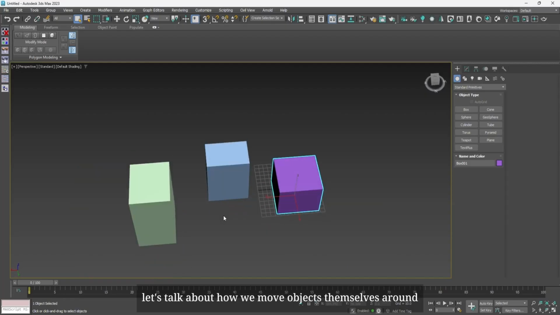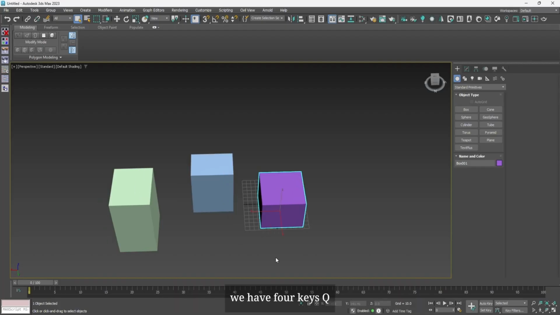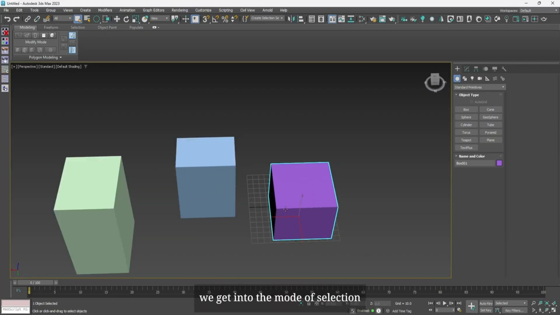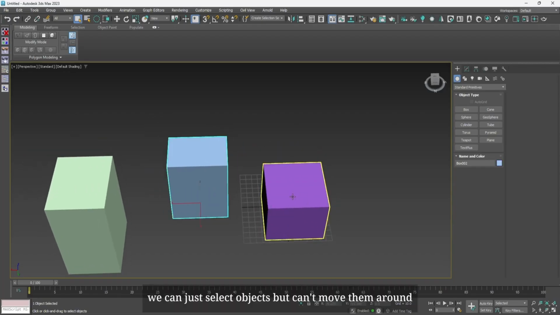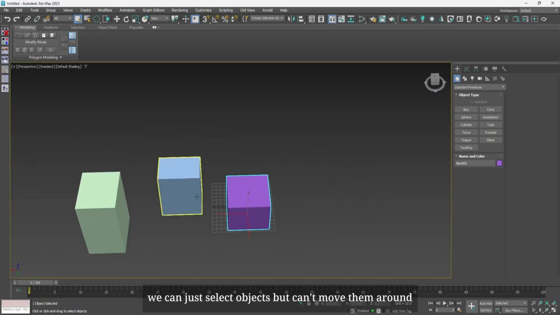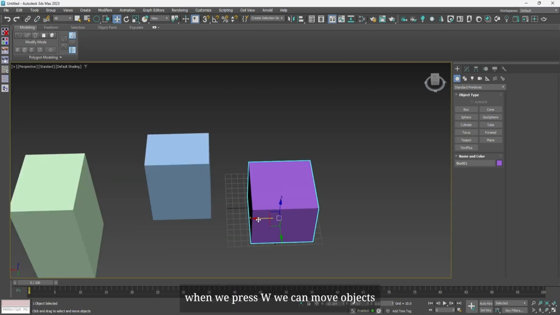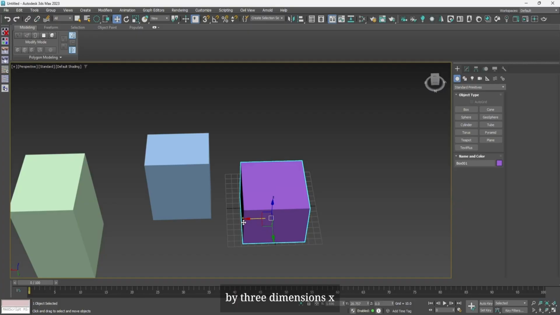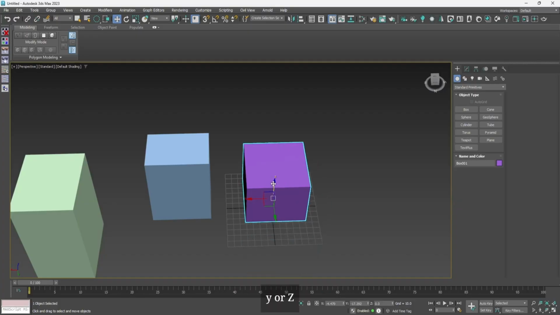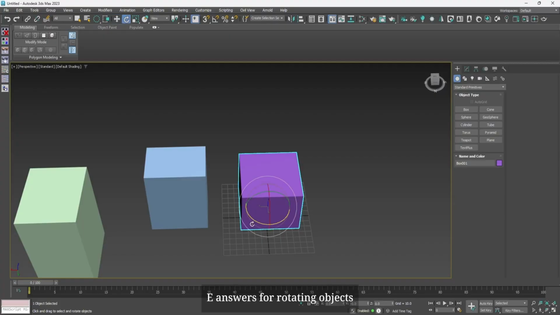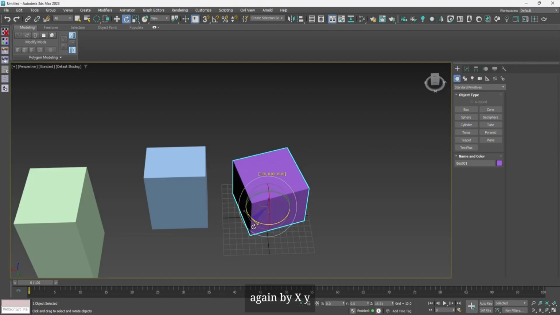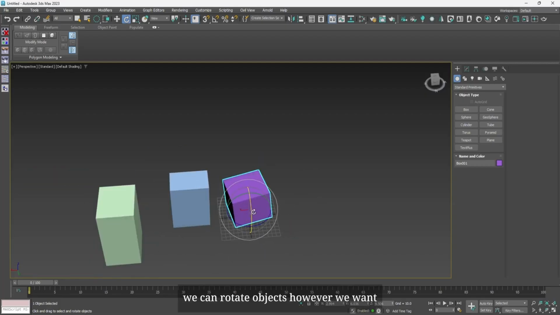Let's talk about how we move objects themselves around. We have 4 keys: Q, W, E, and R. When we press Q, we get into the mode of selection. We can just select objects, but can't move them around. When we press W, we can move objects by 3 dimensions: X, Y, or Z. E is for rotating objects, again by XY, by ZY, by XZ. We can rotate objects however we want.